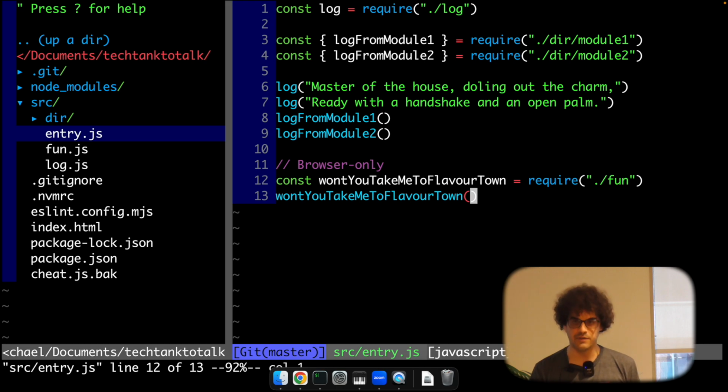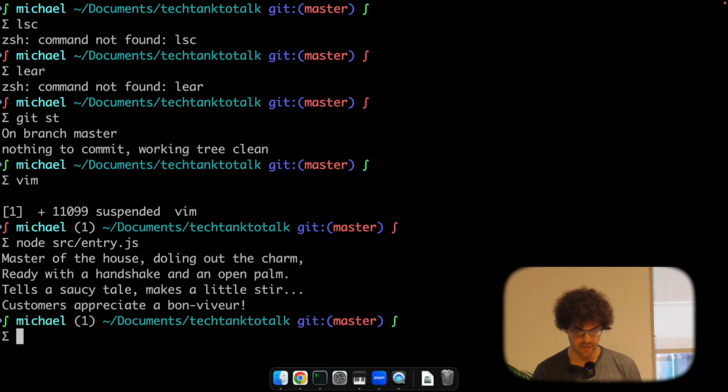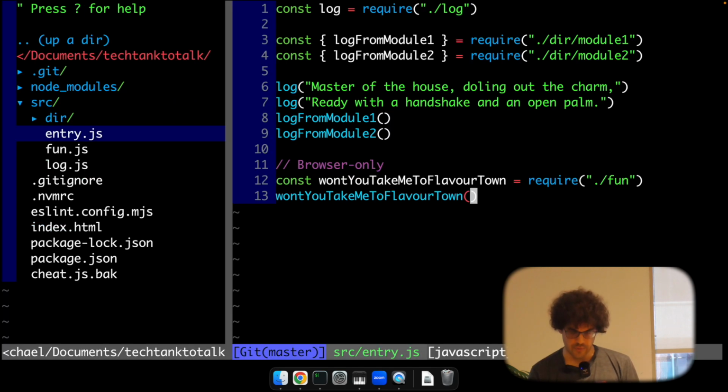And so we'll just confirm what happens when we run this program. I'm going to use Node.js, and I'm going to run our entry file. And we should see those 4 lines being printed out. Master of the house, doling out the charm, open pawn, pressure appreciated by. We're good, in order and everything. So that's cool. And that's running in Node.js.